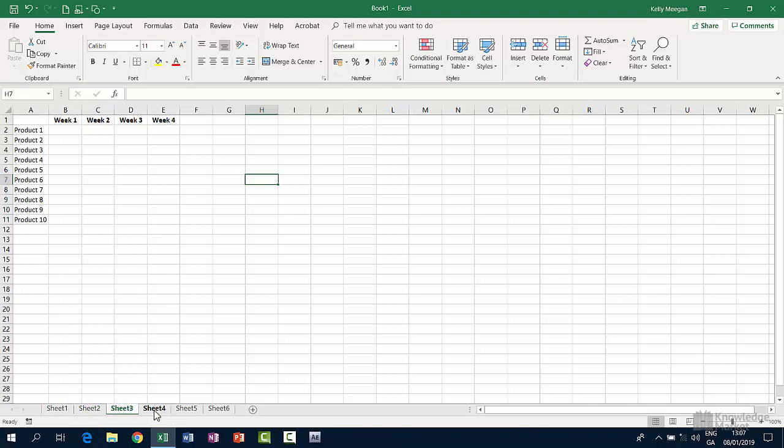So when we group sheets together, what we do on one will also be done on the others.